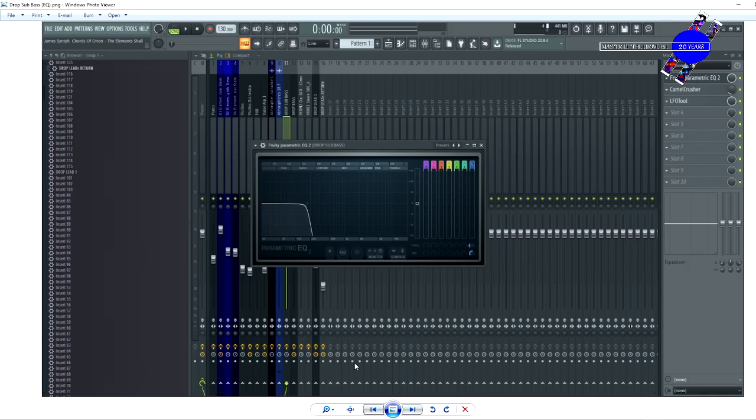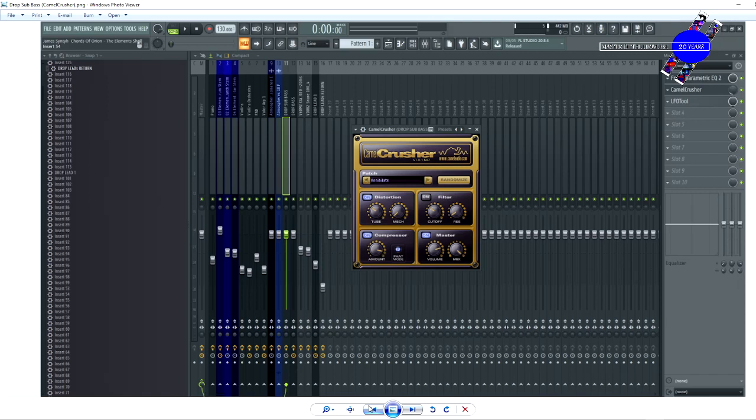Now, this is a low cut. This is a high cut. Mid and high cut. And to give the bass more weight and a little bit more presence, I have a Camel Crusher and I turn the tube distortion up.